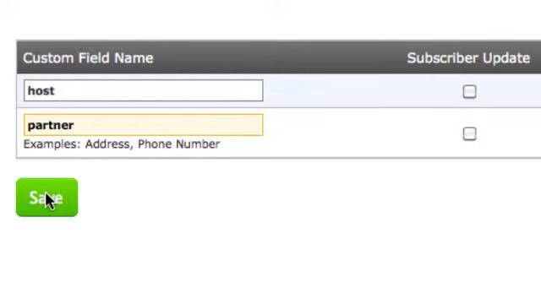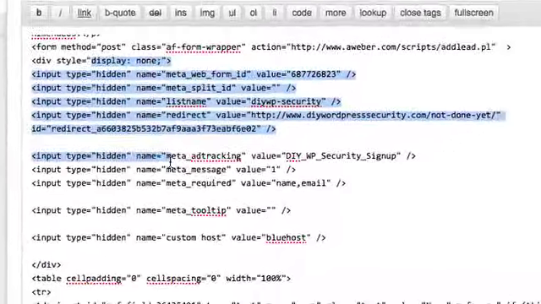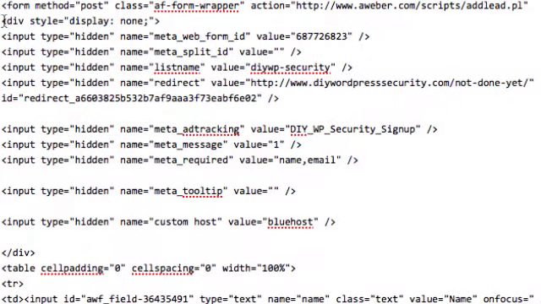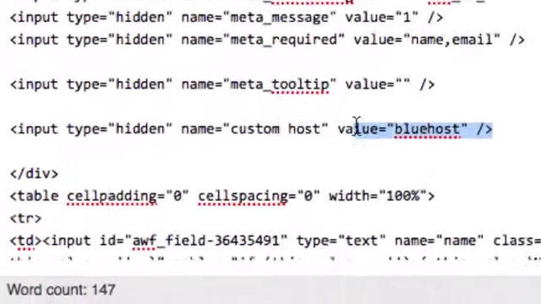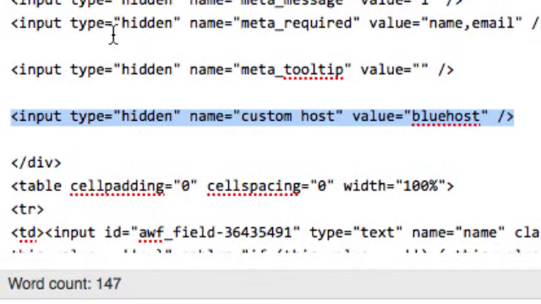So in our instance, this is a copy of the page. This is the code in the back. It was a WordPress page. And here you can see this is all the hidden variable code that comes when you install an AWeber form on your site. So what we're gonna do is we just added this one little value right down here.